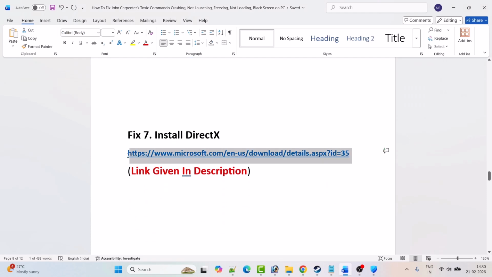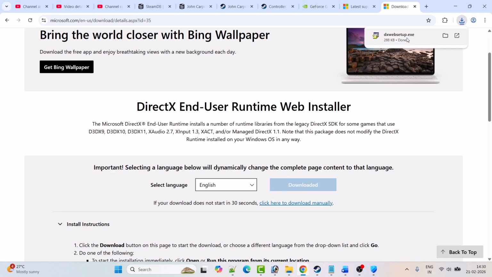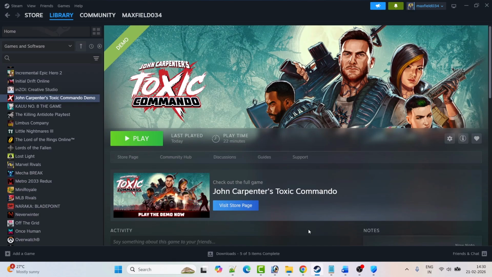Next solution is to install DirectX. So go to this Microsoft website. The link is given in my video description. Once you're on this website, click on download, then run this exe file and install DirectX on your PC, and then you can go ahead, launch the game and check.